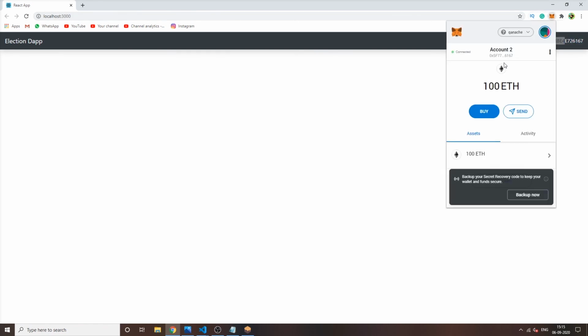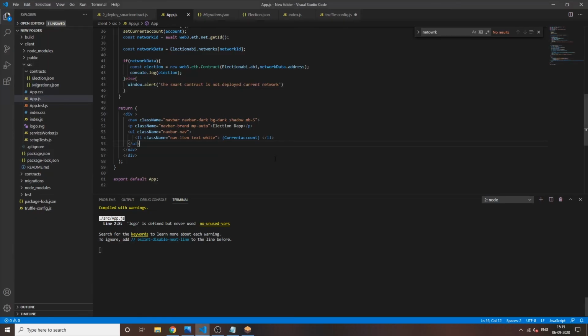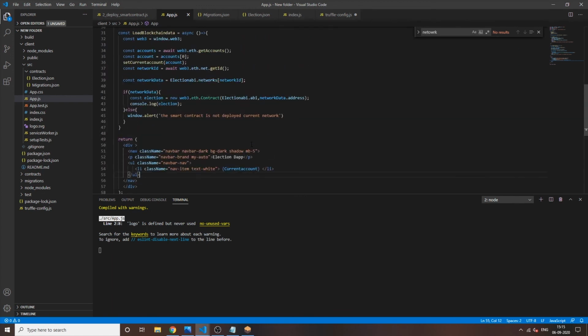Let us connect. Now it's connected. You can see that the address has changed, the address is 0x5 and 0x5, and earlier it was something else. So let us move to that account. Yes, the account has changed. Very cool. Boom, here we go.